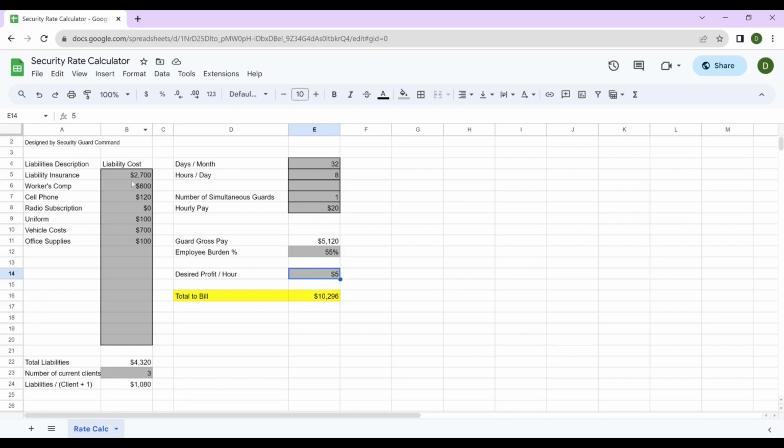This is not going to include all of this stuff here. So we're calculating total to bill, and this is what you're going to make on top of all of your expenses, guys. So play with that number. Hope this helps.